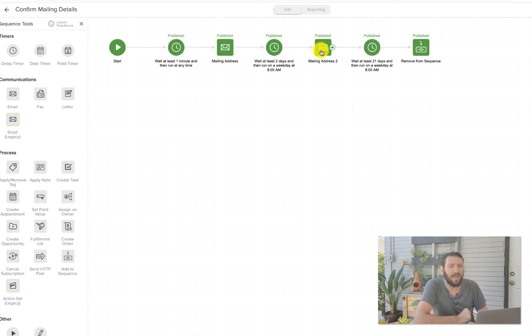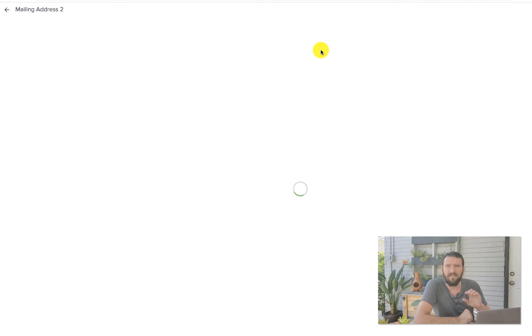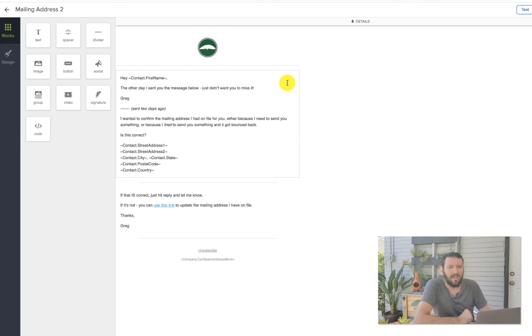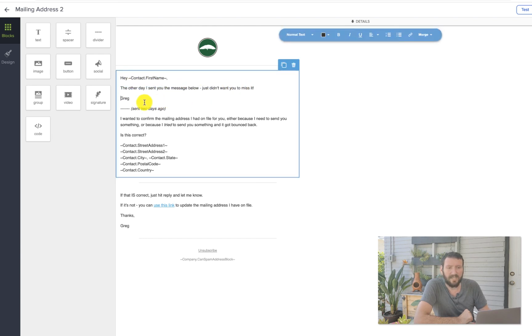Actually, for email 2, it's nearly identical. So when I'm following up on the same request, especially when it's not like a marketing email, if it's a functional email or a transactional email, sometimes I like to keep it real simple and just say, hey, the other day I tried to send you the message below. I didn't want you to miss it. And then here's the message.